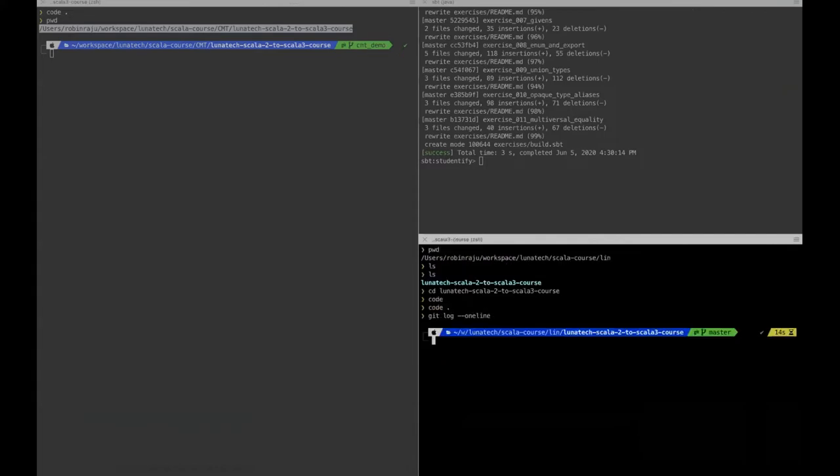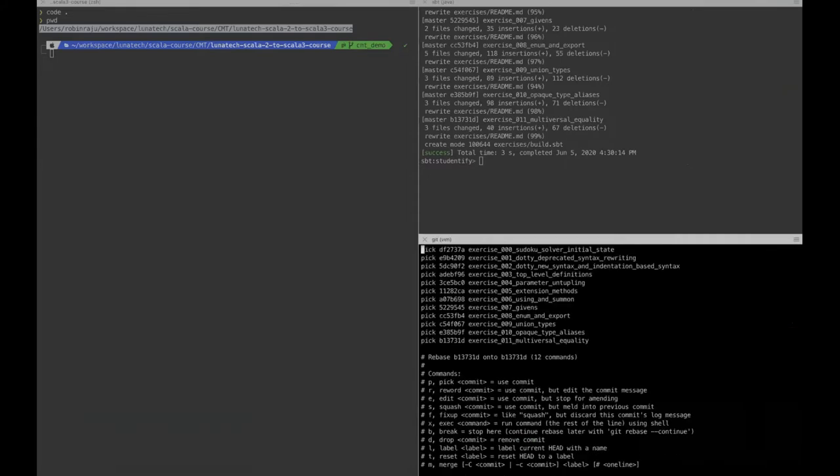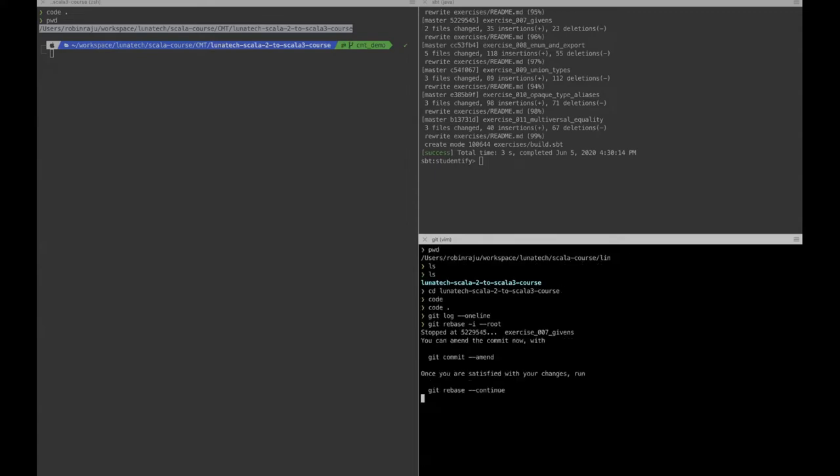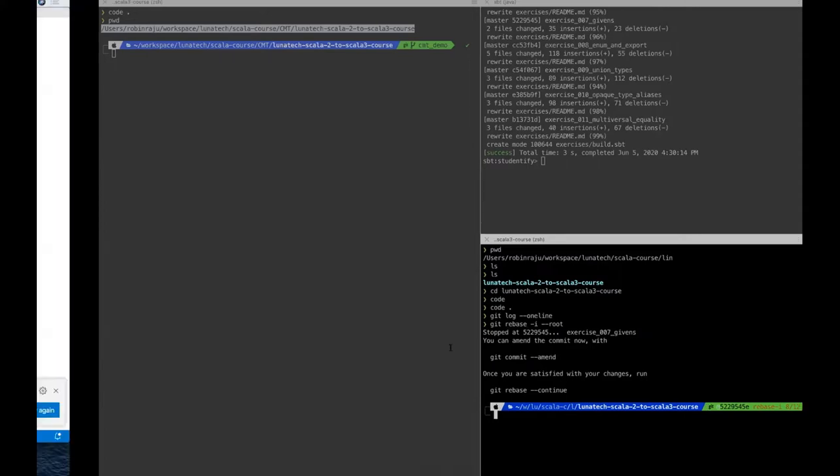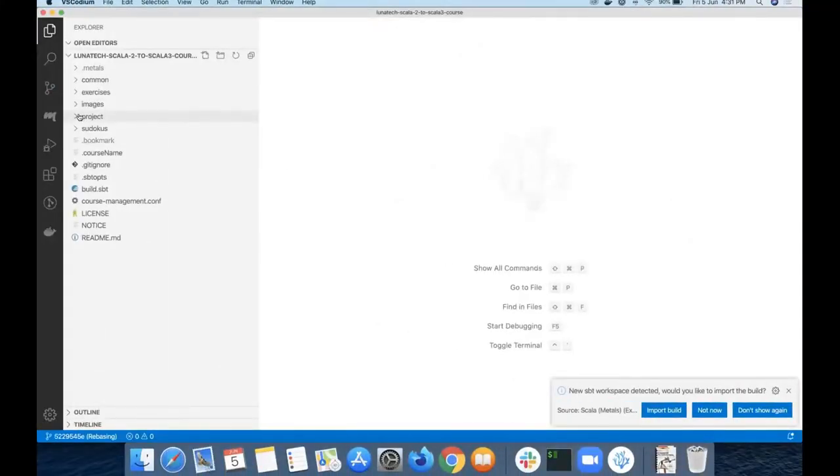So how can I do that? I can do a git rebase interactive starting from root. So I can select a particular commit to edit. In my case, I'm going to edit the seventh exercise. So now I've started rebasing. And I can go back to my IDE and make whatever changes I need to do.